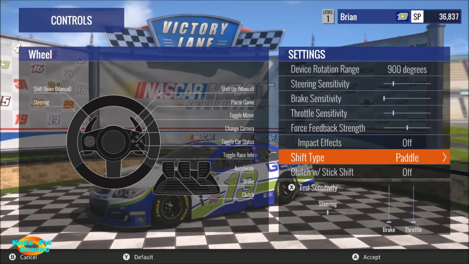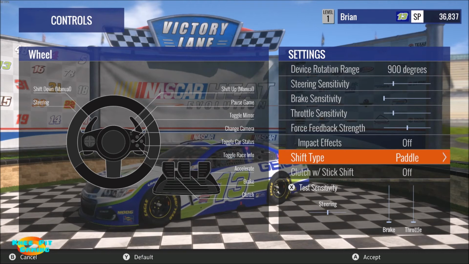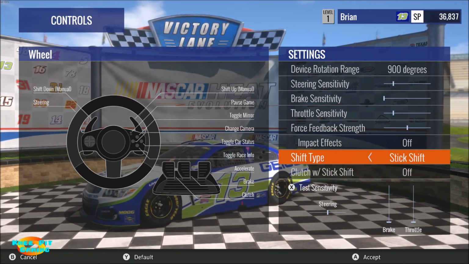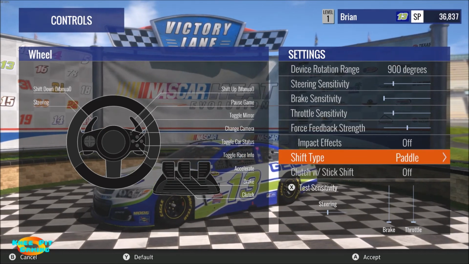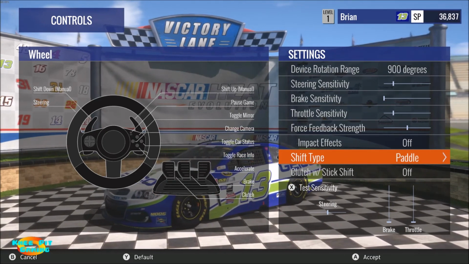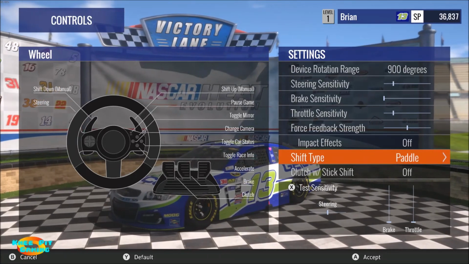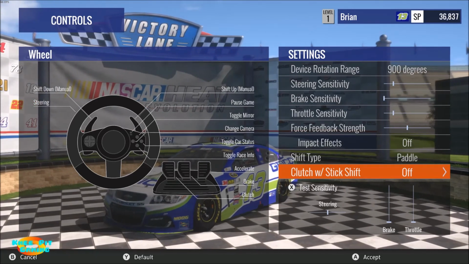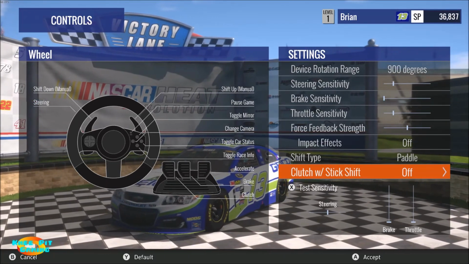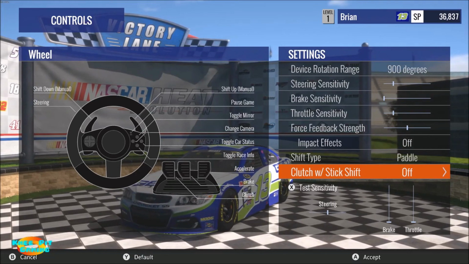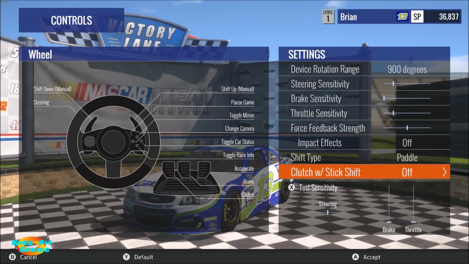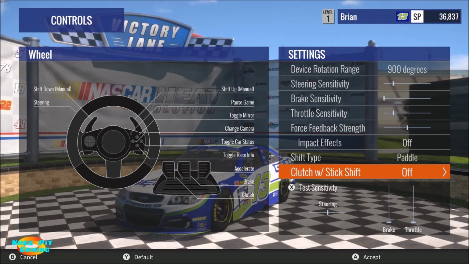Shift type defaults to paddle for me because I don't have the add-on shifter for this game. So I really don't have a way to shift using the stick shift. If you do have the add-on shifter, then you can use the stick shift mode, which of course would allow you to also use a clutch. The G920 pedals do have a clutch, but for me, it's basically useless at this point because I don't have the add-on shifter. So by default, most people will have this set to off unless you do have a stick shift add-on as well as a clutch.